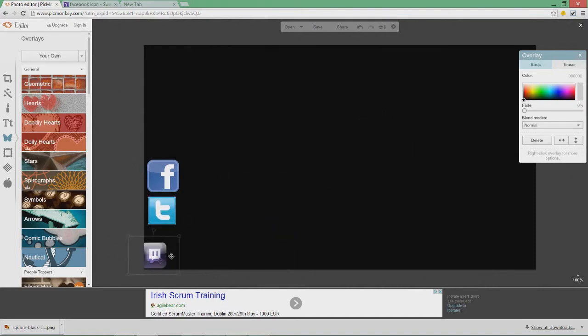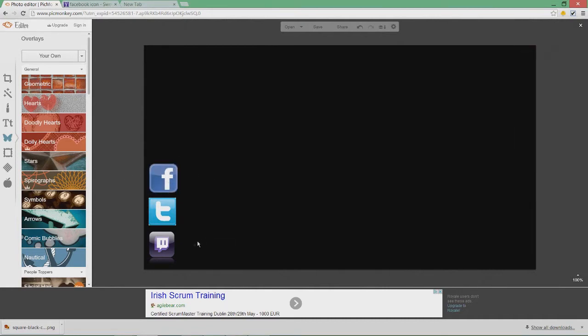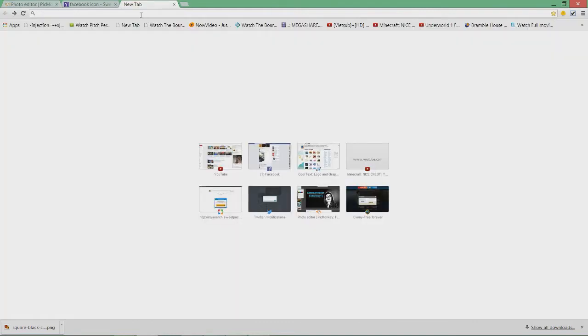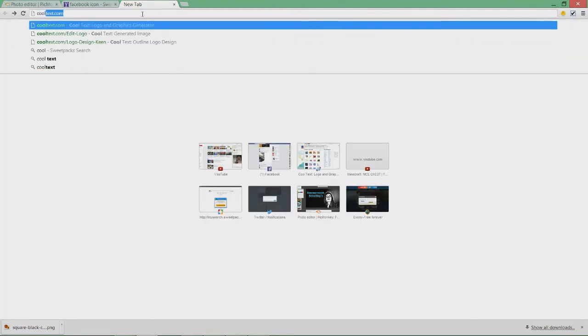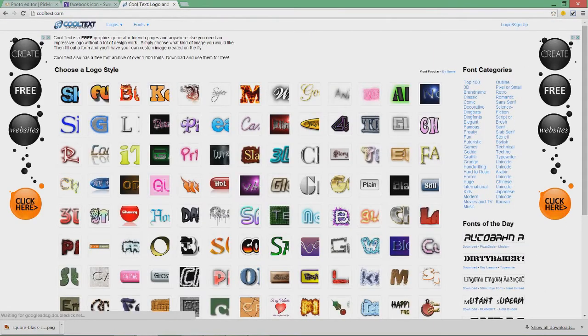I'm not actually going to look for detail or anything in this because it just takes a little bit longer, and I don't want the video being too long because you kind of get the whole idea of it. So after you have these in place wherever you want them, you're going to type in cooltext.com. This has a lot of different fonts, etc. and you choose the one you want. I'll choose this one just for today.